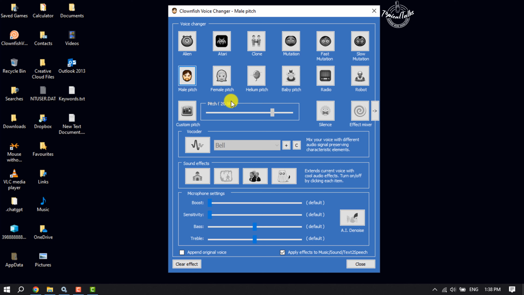And that's how we can easily change our voice using a voice changer on a computer. And to clear your effect, just click on clear effect.